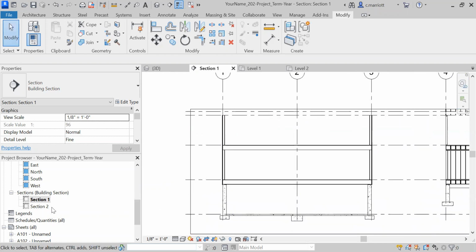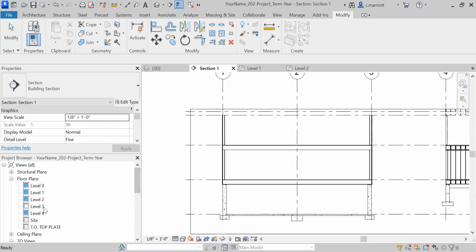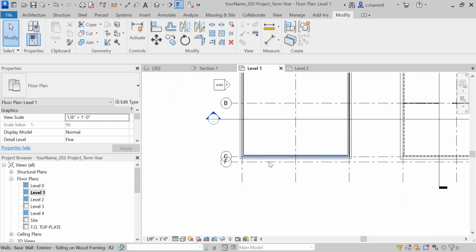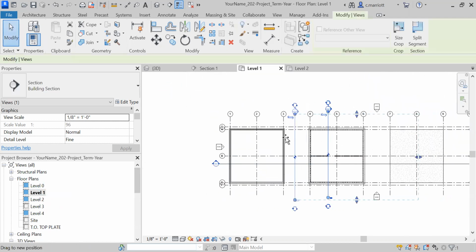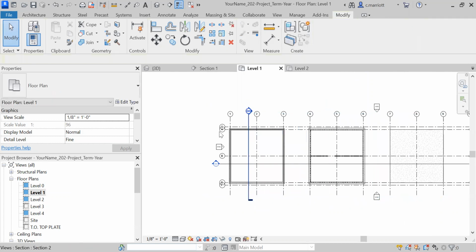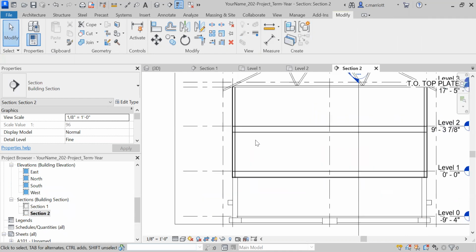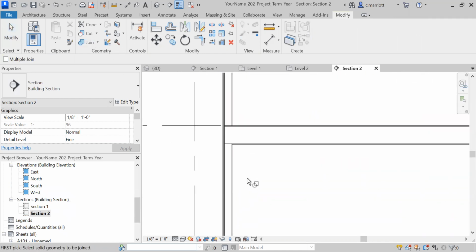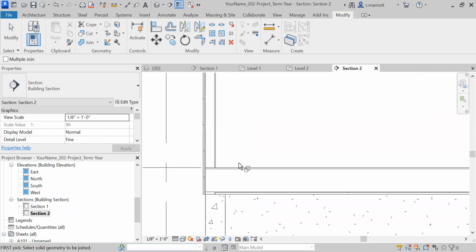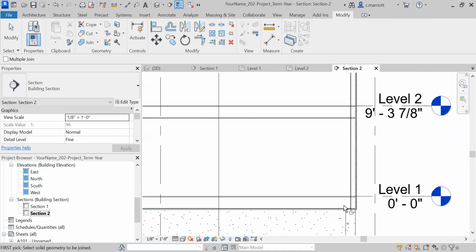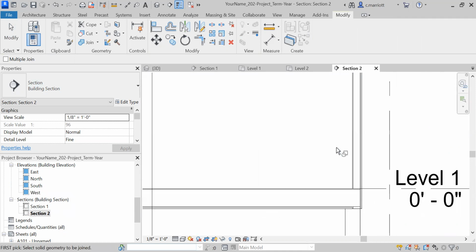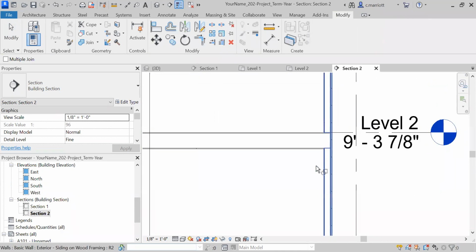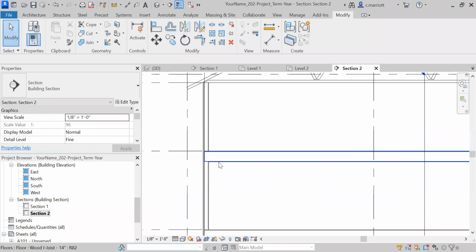Same thing for this one, and let's check and see in the other direction. So I'm going to move this over here and section 2. And we'll have to do the same thing on all 4 sides. And that resolves that issue.